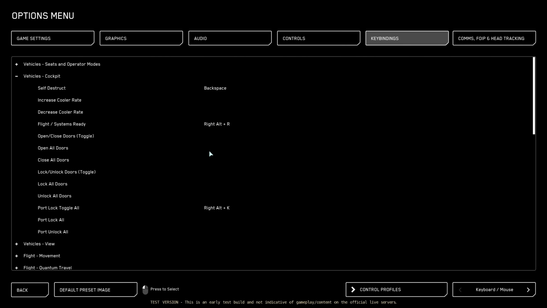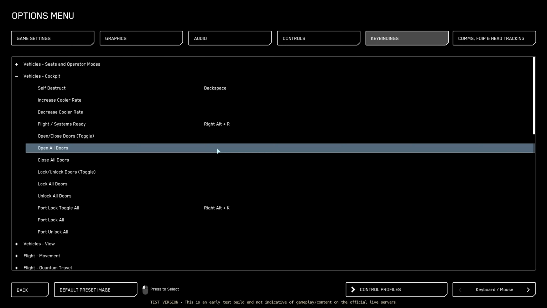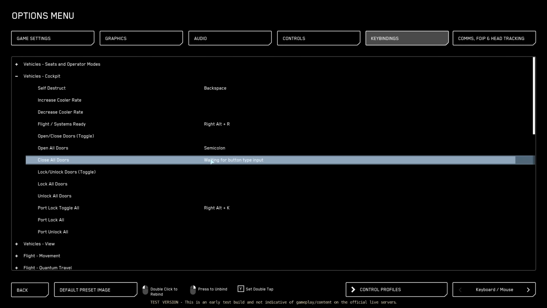So the first one I do is I go to vehicle's cockpit at the top. I go to open all doors. I set that to semicolon and close all doors I set to apostrophe. You can do toggle, but I find toggle to be a lot less granular.